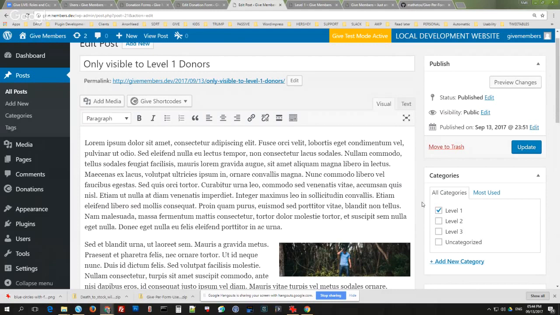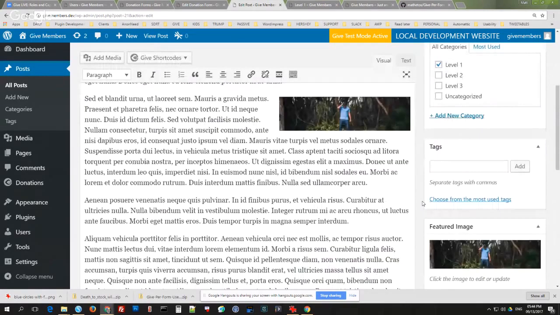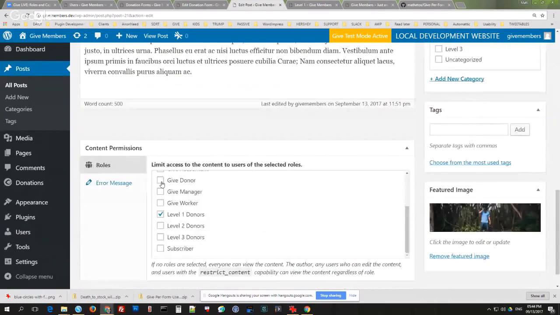For example, like I said, we have the Give donor role. If every single donor has the Give donor role, you can restrict access to only show that to Give donors.